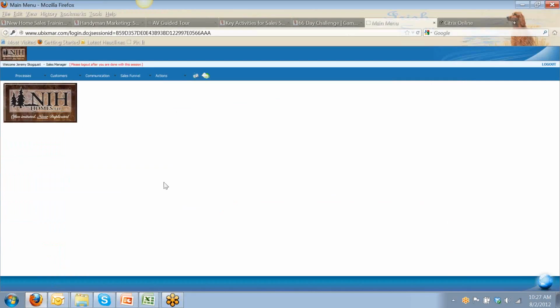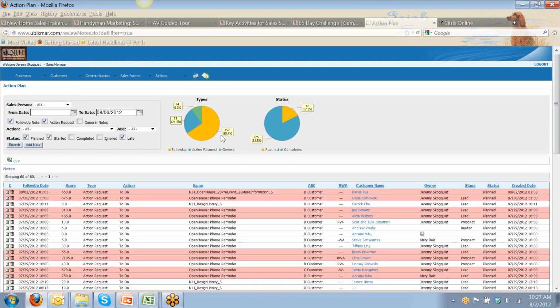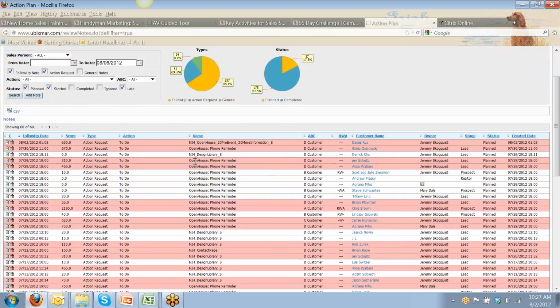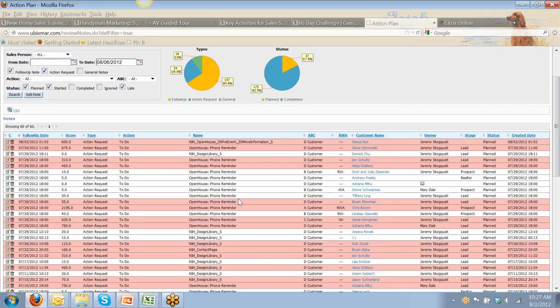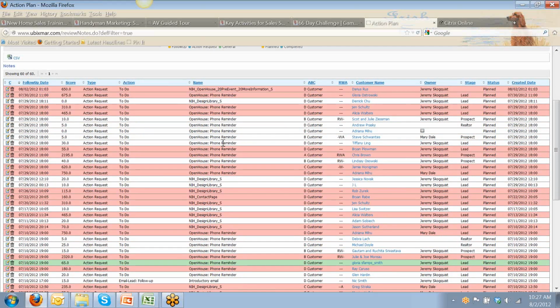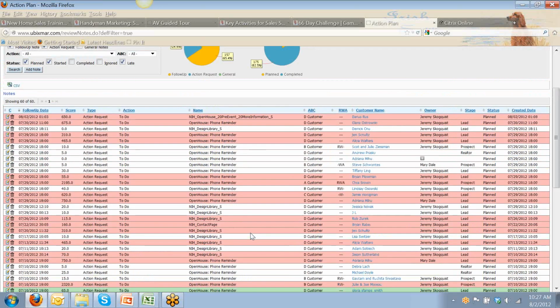So I'm just going to show you right now. I actually have NIH's company open here, and if I go into the action plan, you'll see that from their most recent open house, there was a number of actions on here for a phone reminder. So the people that RSVP'd to do the phone or text reminder, but you see that there's no action requests on here for the pre-event survey, and so that was a problem.